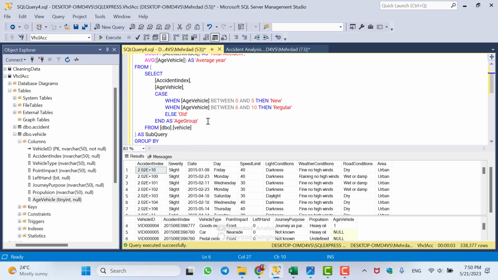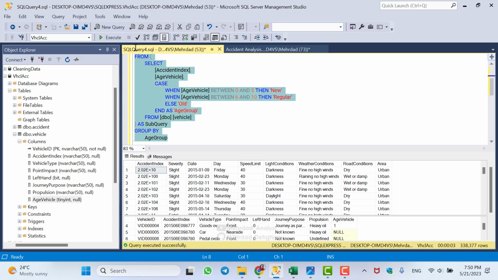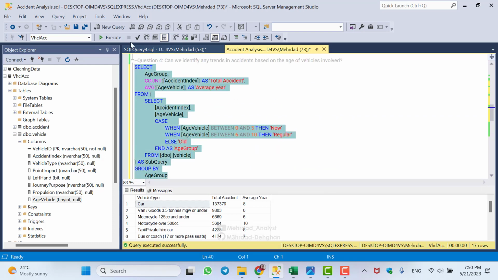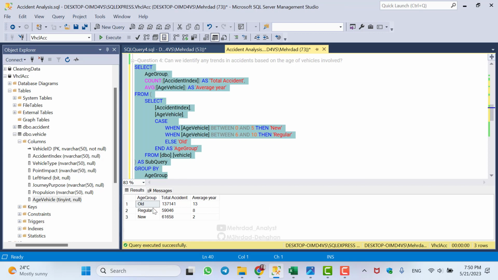In a subquery like this, I define this average here, and then I put it as a subquery and then group by the data. If I just copy and run this code, you can see, for example, for the old cars that we defined here, we have some cars whose age is more than 10. For old cars, the total accident is this number and the average year is 13. For the new brand, we have this number of accidents and the average year for them was 2.